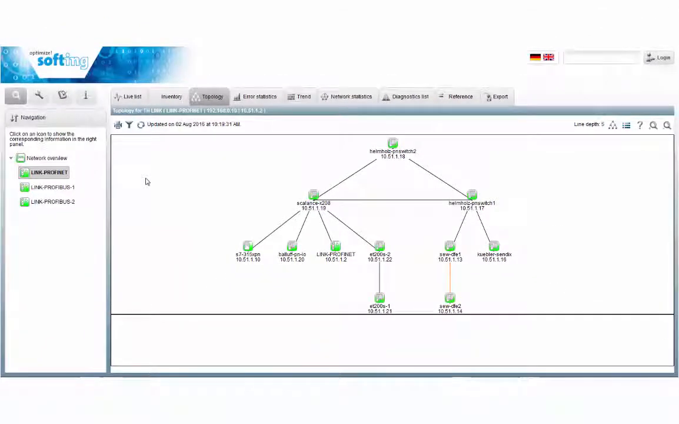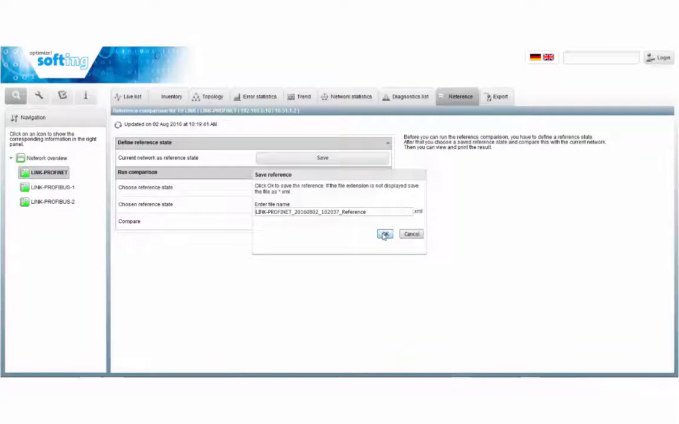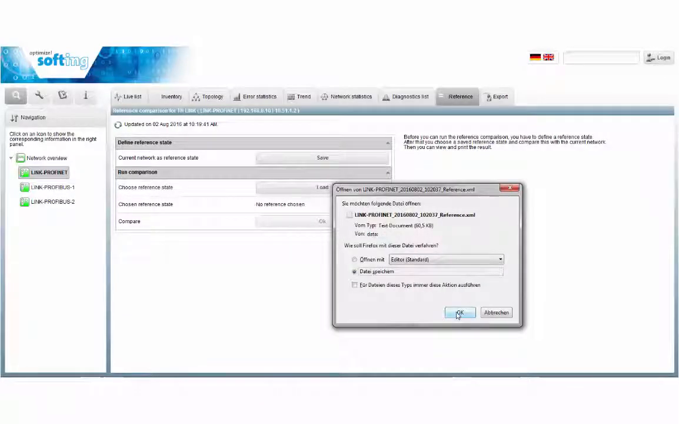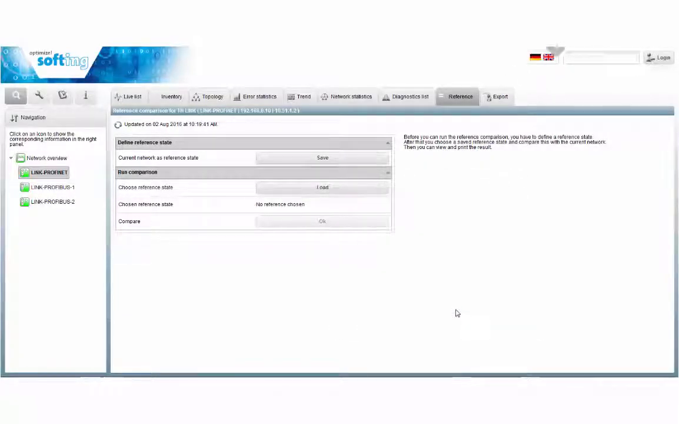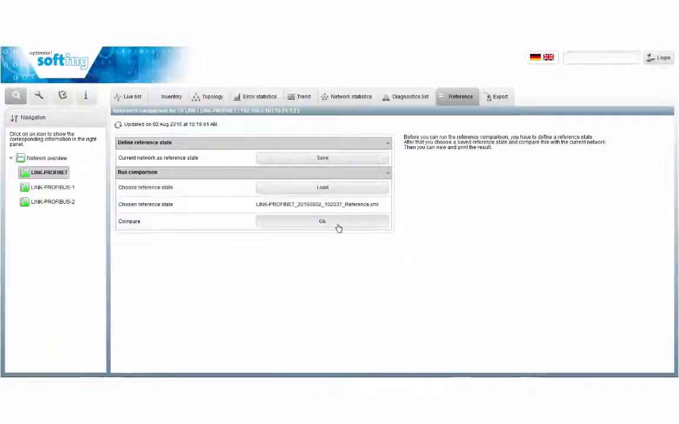After successful commissioning, the good state of your network can be saved for future reference. Later on during operations, you will have a point of comparison to the actual state of the network. This will enable you to more easily identify possible differences and potential sources of errors.